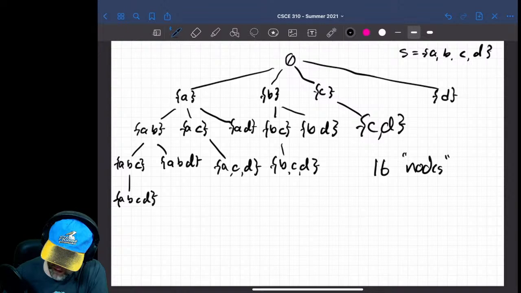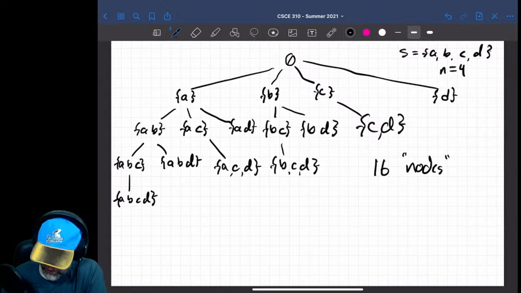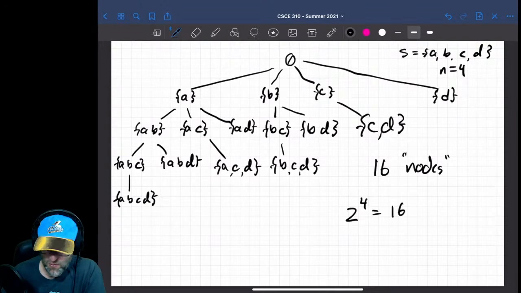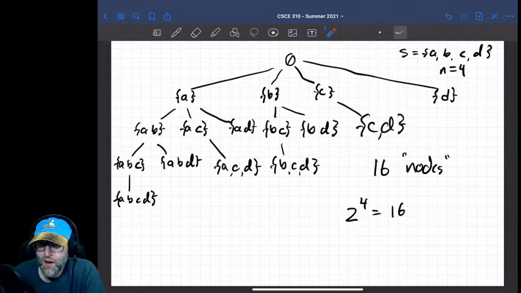I started out with a set of size 4, and I needed to generate every single possible subset. How many of them are there? 2 to the 4, 16. All of them are represented here somewhere. Why is this going to be a useful approach when we look at backtracking tomorrow? It's because this is a computational tree, like I called it before.